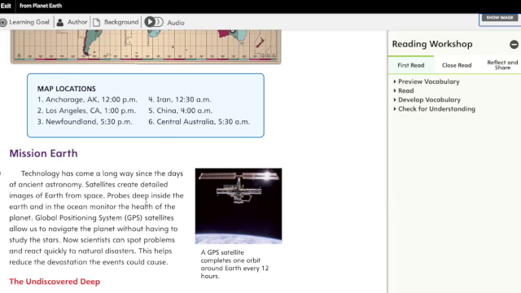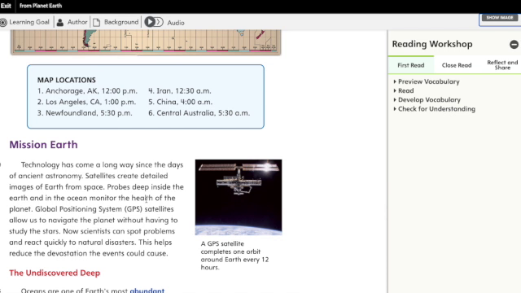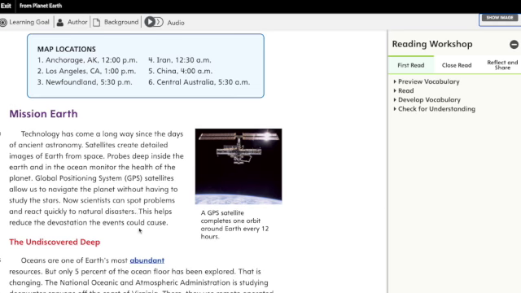Mission Earth. Technology has come a long way since the days of ancient astronomy. Satellites create detailed images of Earth from space. Probes deep inside the Earth and the ocean monitor the health of the planet. Global Positioning System, GPS, satellites allow us to navigate the planet without having to study the stars. Now scientists can spot problems and react quickly to natural disasters. This helps reduce the devastation the events could cause.